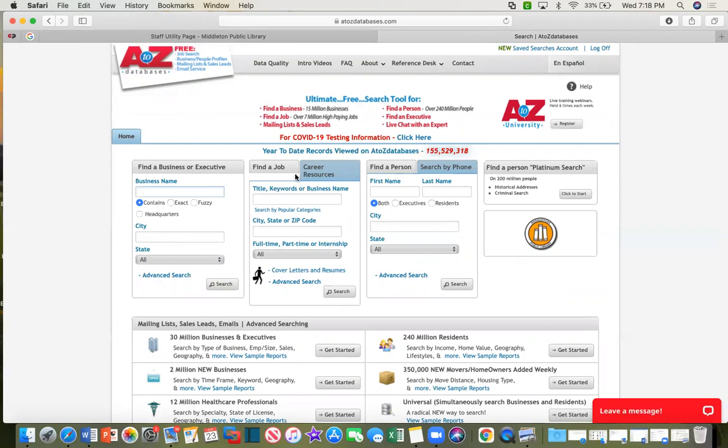So like I said, you can use AtoZDatabases for job hunting as well. There's find a job, and then there's also career resources. So there's things like how to prepare for interviews, and they have skill assessments. How do you apply to jobs? How do you interview? Things like that. So first, let's do the find a job.